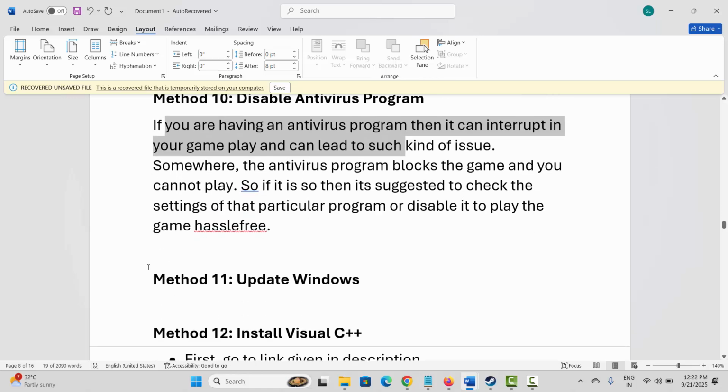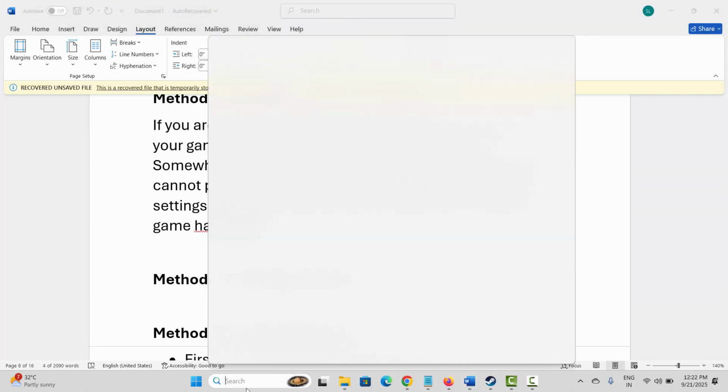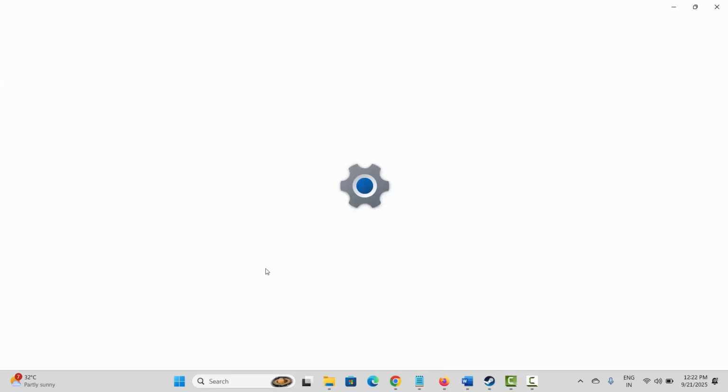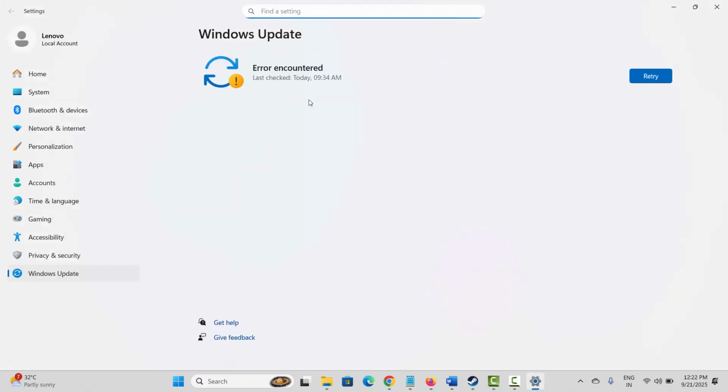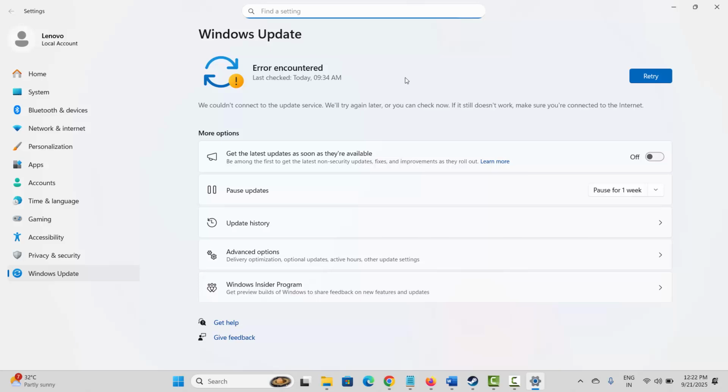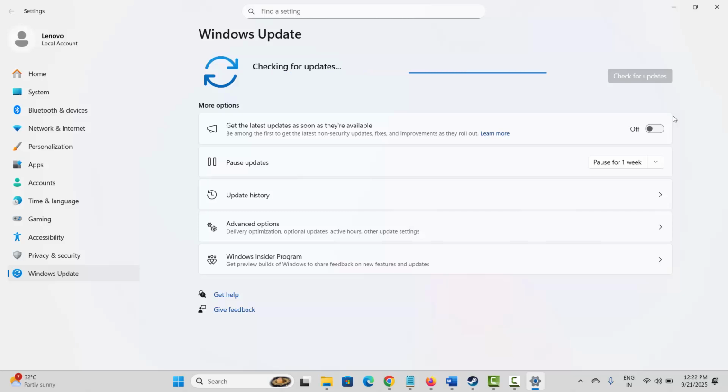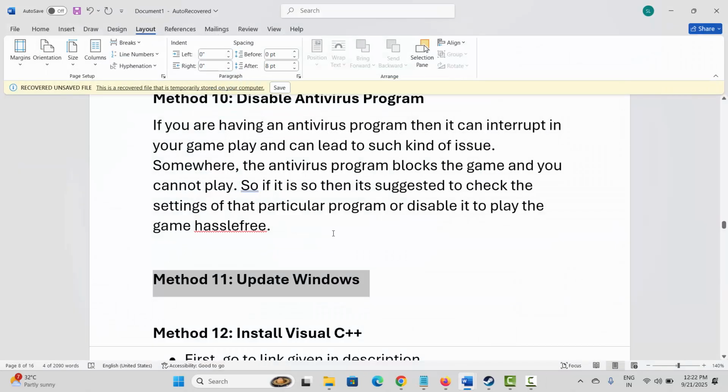If not, next is to update Windows. For that, go to the Windows search and search for check for updates. Now here you have to click on the check for updates option, and if there is any update available, update your Windows and then check if the problem is fixed.